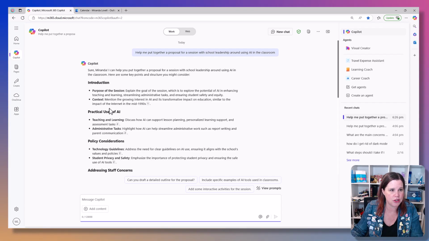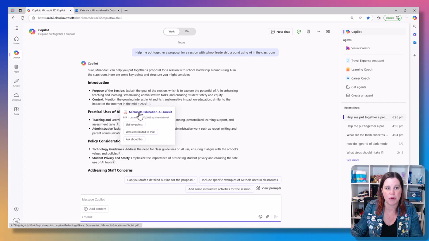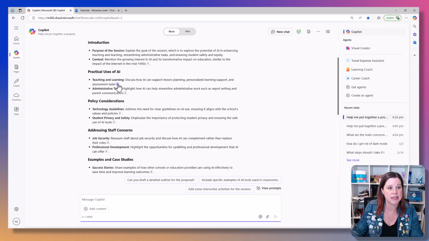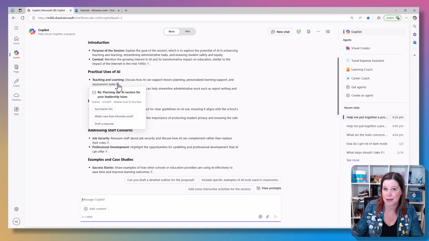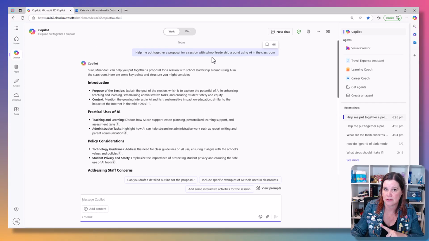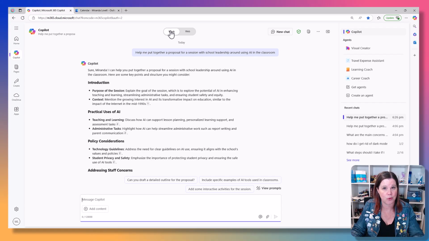purpose of the session, context, practical uses, and you'll see there are footnotes here. If I hover over number 1 here, this is the Microsoft Education AI Toolkit, which is saved into my OneDrive with this user. Number 2 here is an email thread that I've had with someone else about how to plan out this session. So even though the prompt is very general, I didn't ask it to look for those things. Because I'm working in this work context, that's what it does, whether you ask it to or not.